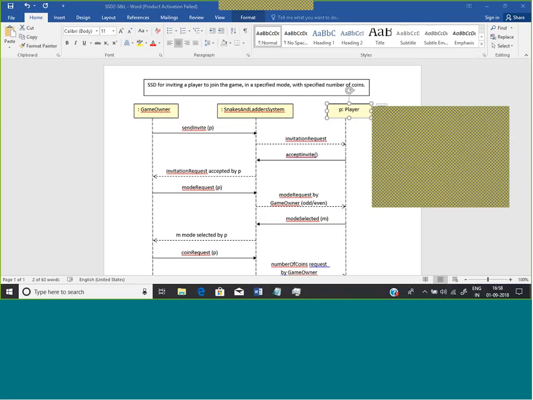It'll be really good if you yourself get down, pick up the same case study and draw some other use case, draw some other system sequence diagram. Just visualizing it and understanding it will not help that much until and unless you draw some diagrams yourself.